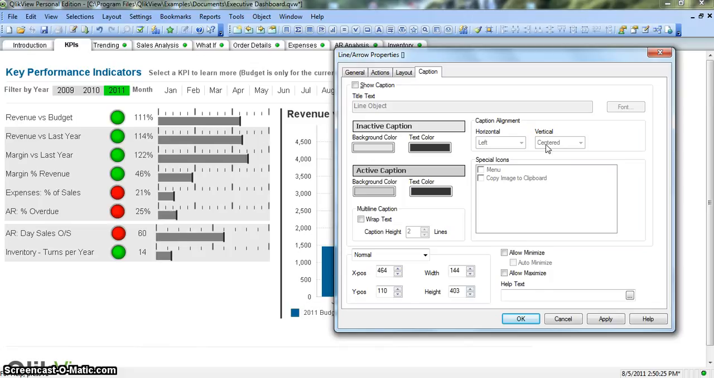The properties are like any other object that you have in QlikView. And allow minimize, allow maximize, if you want this line to minimize or maximize, but I think it is not relevant for this particular object. Again, X position and Y position, the position of the line that is currently appearing in the dashboard. So this is the position. If you want to change it, or change it a bit, then you can do that from here.